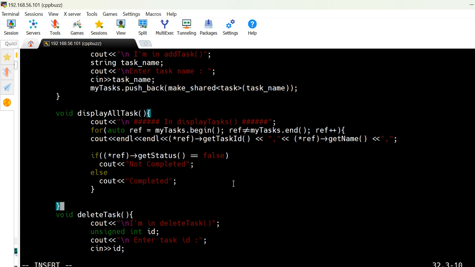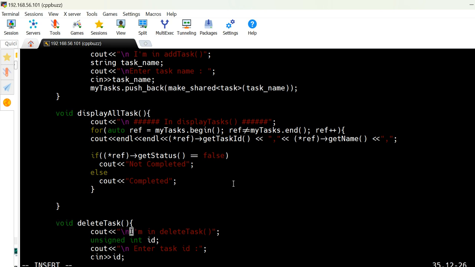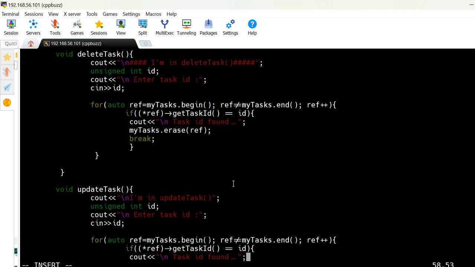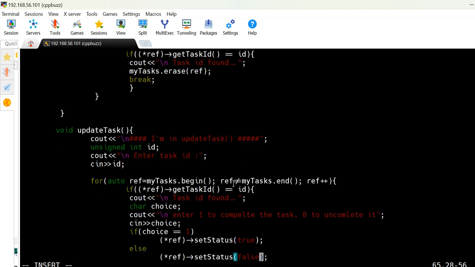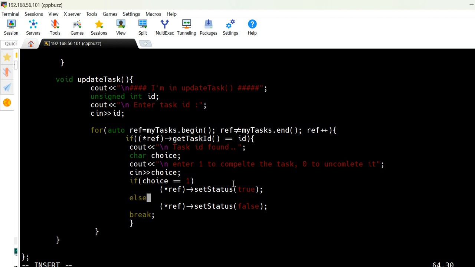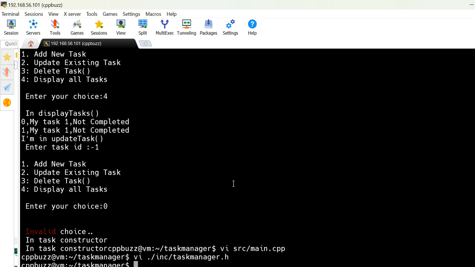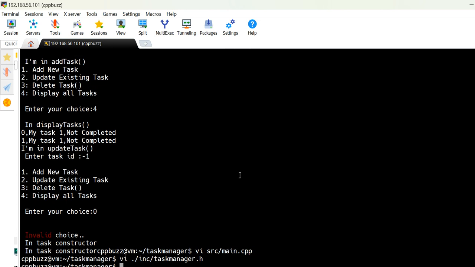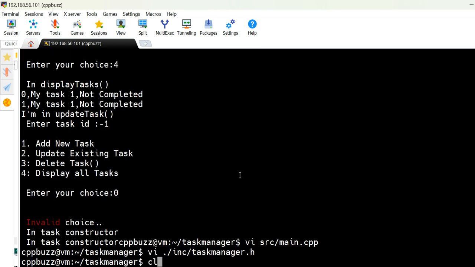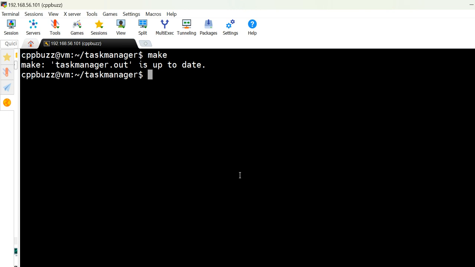And then we'll put a break line. We'll make it fancy. We'll do some cosmetic changes here. And in update task, okay. Okay, now we'll save it, and then clear, then again make is up to date.